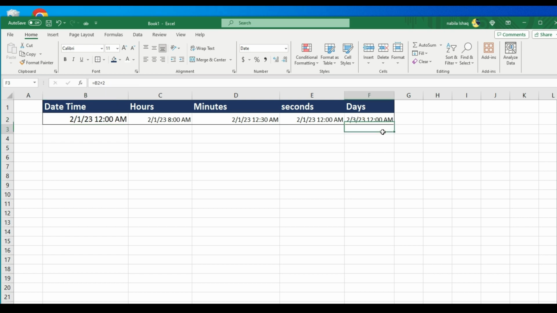So this is the easy way to add hours, minutes, seconds and days in your timestamp.